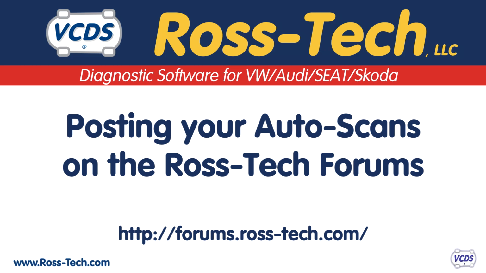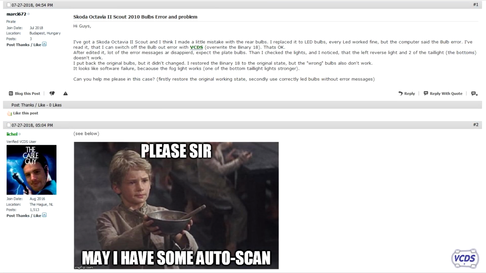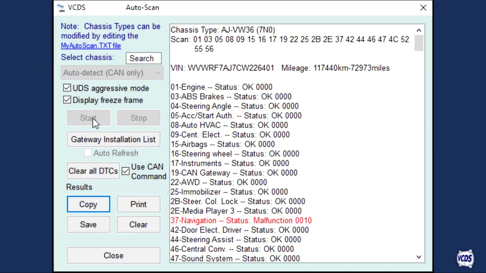Registered customers of Rostec can get free vehicle tech support on our web forum. We suggest all of our customers sign up for a free account. When asking for assistance, you need to include a fresh auto scan from the vehicle. Once the auto scan is complete, click the Copy button. This will copy the entire results of the auto scan to the Windows clipboard.